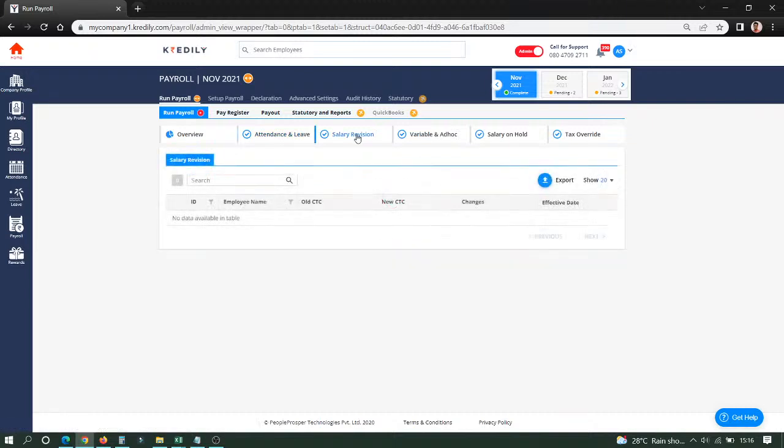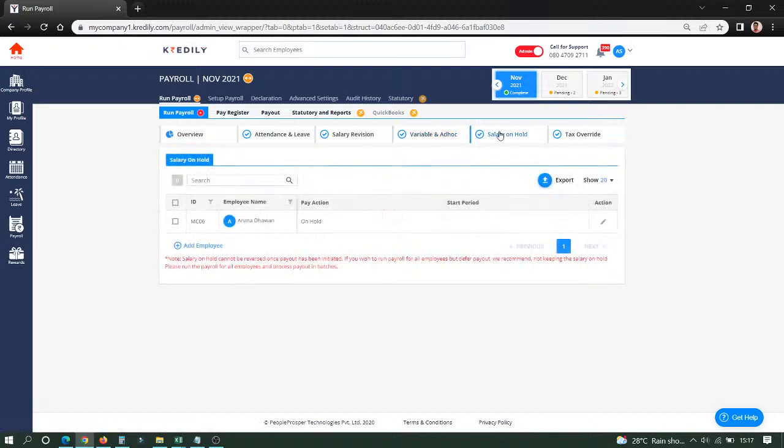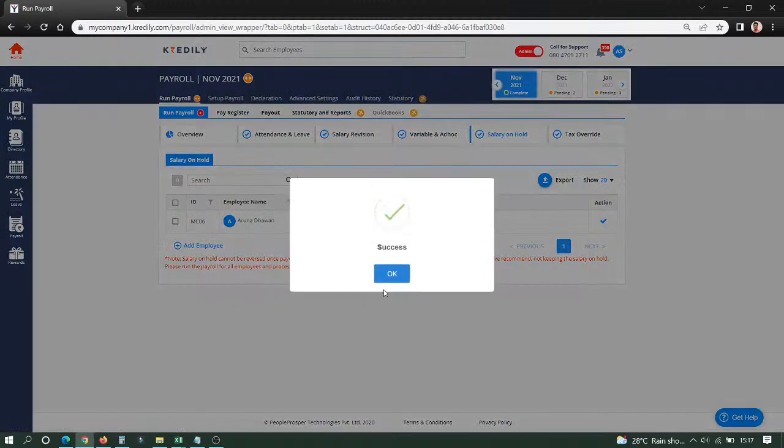Then you also have an option where you can see whose salary has been revised in this particular month. Then you also get details about what variable components and ad hoc components you are going to get, and your salary on hold details. For example, if you are holding an employee's salary, the system will show which employee's salary is held. Or if you want to hold any particular employee's salary in this particular month, you can add that employee by clicking on Add Employee and add the employee's salary on hold. Or if you want to change the existing salary on hold status, you can click on Edit and change the status to pay or on hold or whatever you want to do with it.